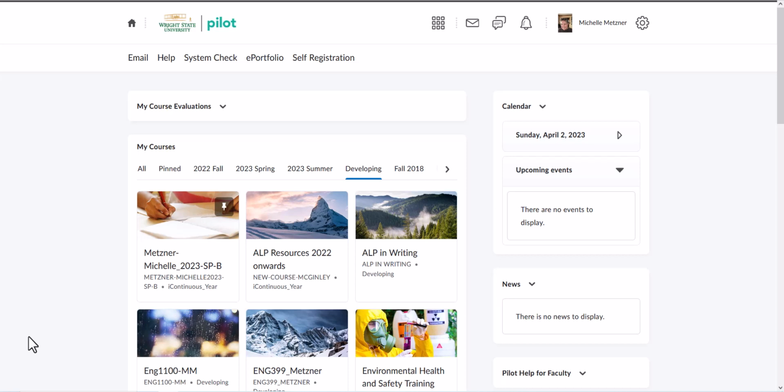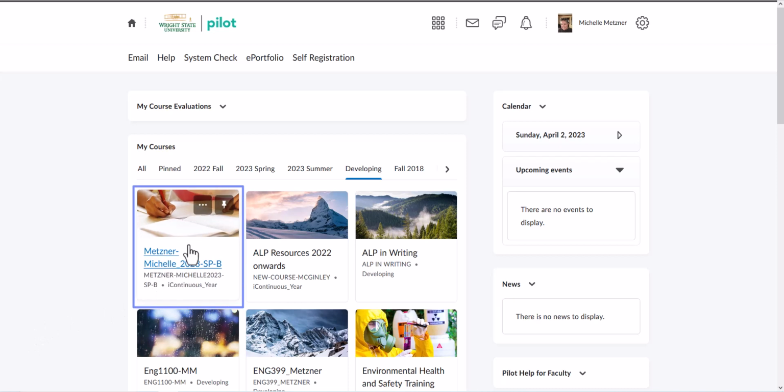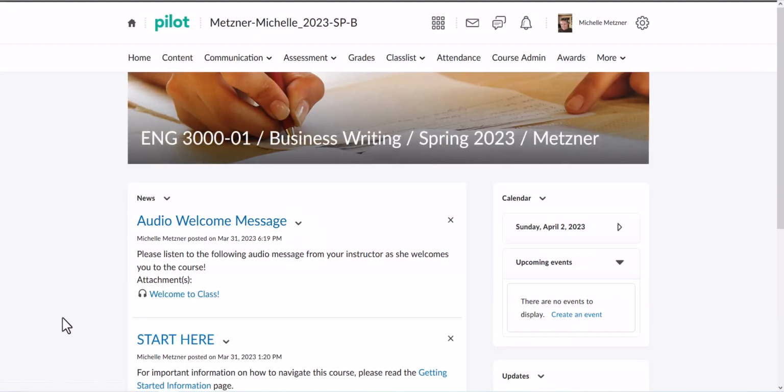So let's get started. When you first log into D2L, you land on the landing page, and this just shows all of the courses that you have access to and can possibly make changes to. So we're going to go ahead and jump into this first class right here just by clicking on it. And when you enter your course, you are on the home page.